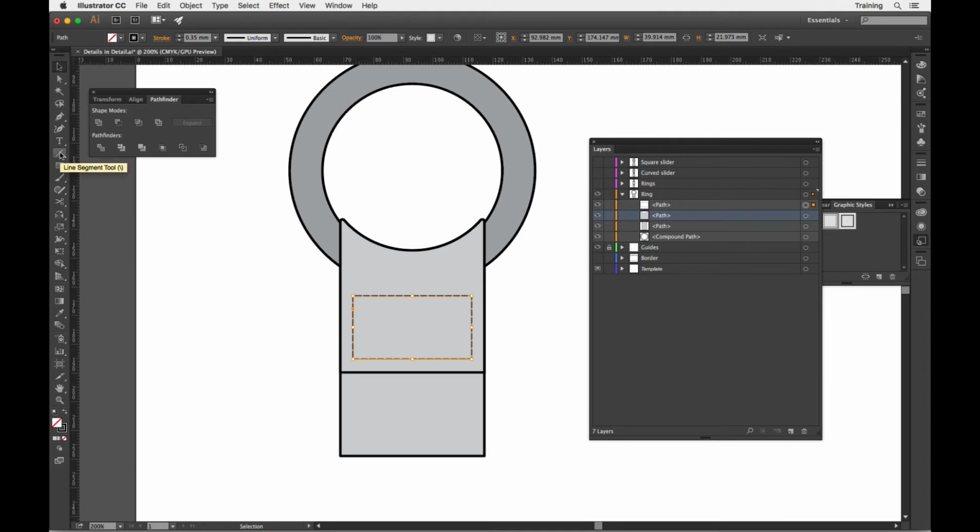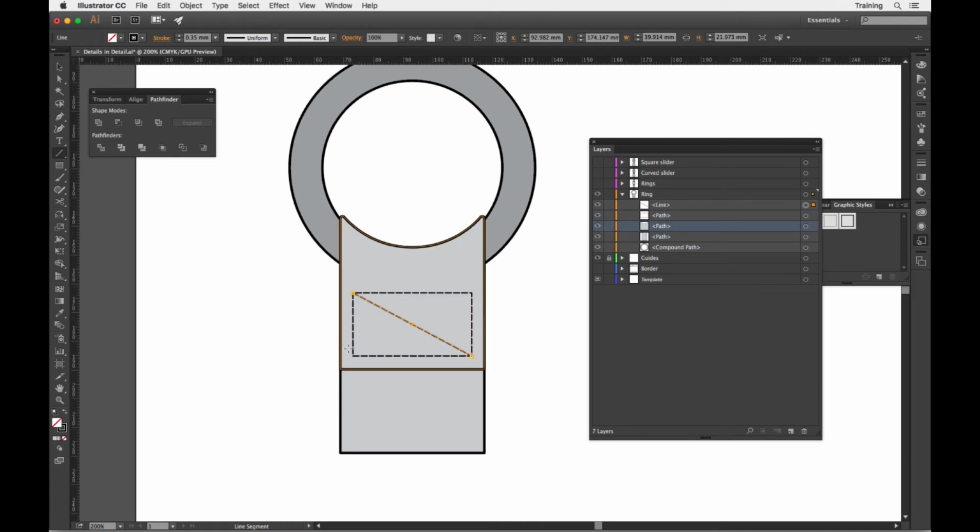If I just go and get the line segment tool again, and I'll just click and drag from corner to corner, use that alignment there. I'll do the same thing, click and drag from corner to corner there. And now I've got a nice square stitch.